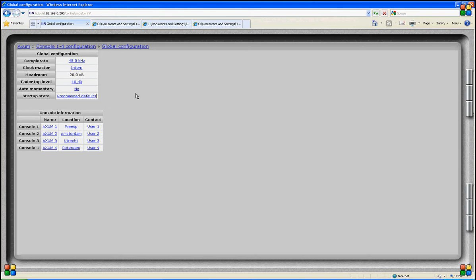In the lower section of this page, you can enter console information such as names. We can configure 4 mixers as a maximum and give them names under the heading Name. For instance, we can rename into Studio 1 and into On Air 1. Locations of the mixer can be filled in, maybe a town or in which part of the building. We can also enter the names of contact persons related to the mixer.